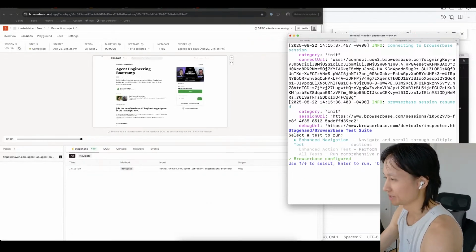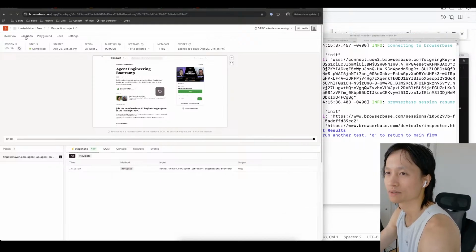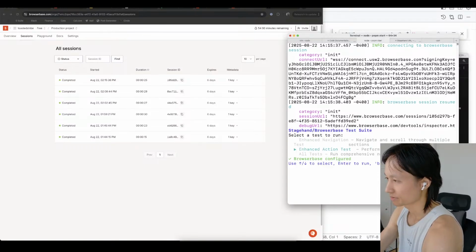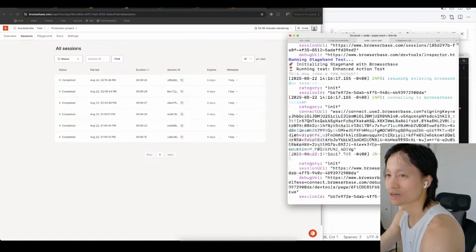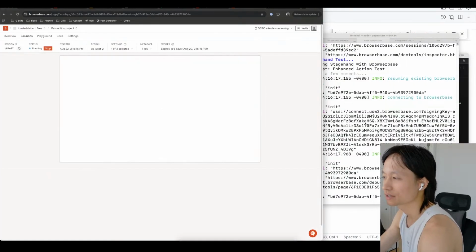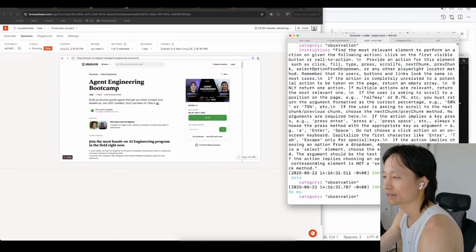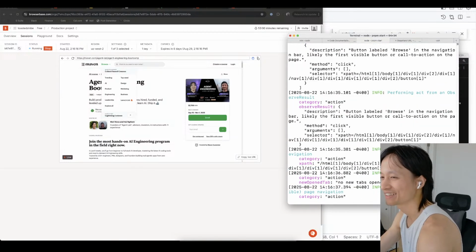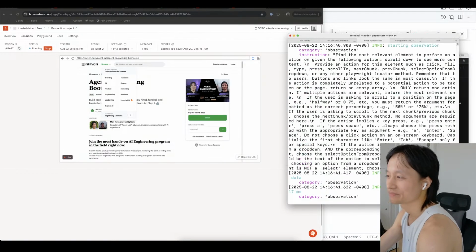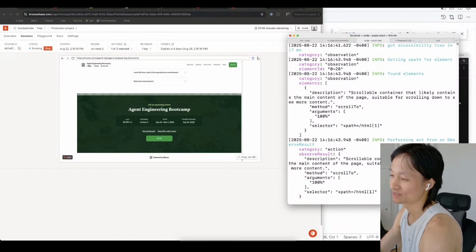And then B, and then enhance action test. I like that. Let me go back to session real quick. Press B, enhance action test. Let's go. Come on, Stagehand. Okay, so it's running. And should be clicking stuff, hopefully. Ooh, okay. It clicked on browse. Alright. Y'all see this, right? Ooh, scrolling down. Let's go. I'm not doing anything, by the way.